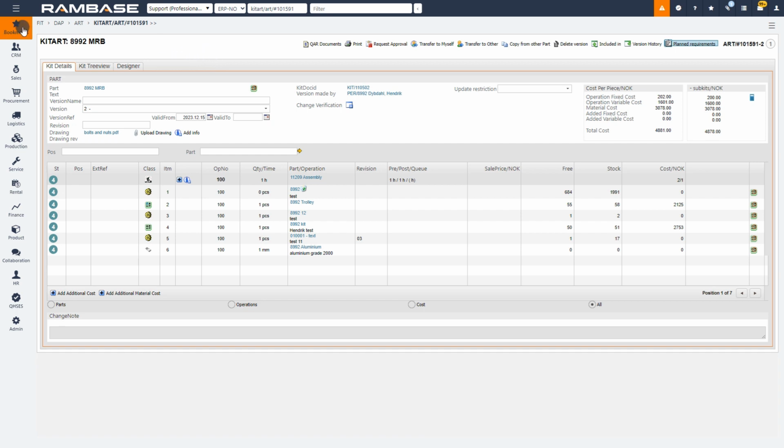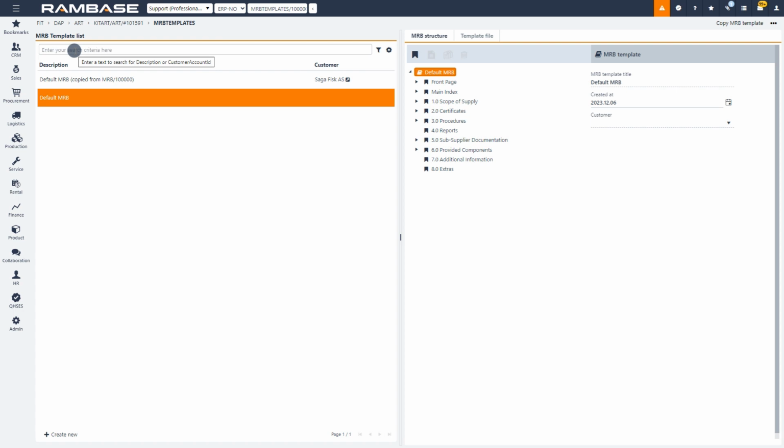Further now I will move on to the MRB bit. So then I will start off with the MRB templates application. So here we could create different templates and connect them to different customers. Here I just have created a default MRB, and then we can build it up as a structure here, where we add different file types on different sections.